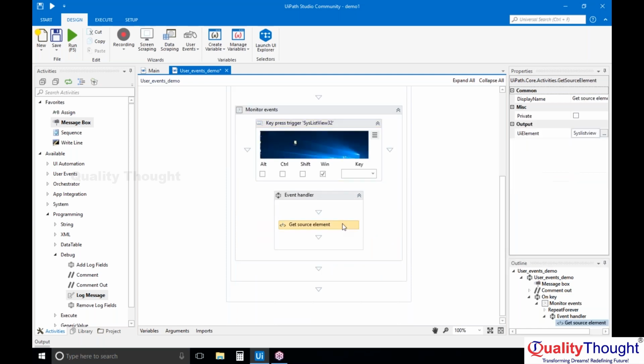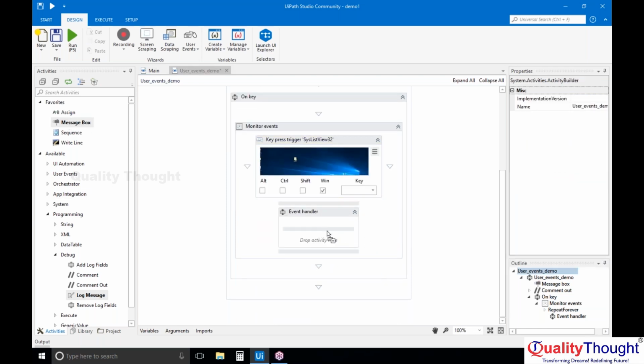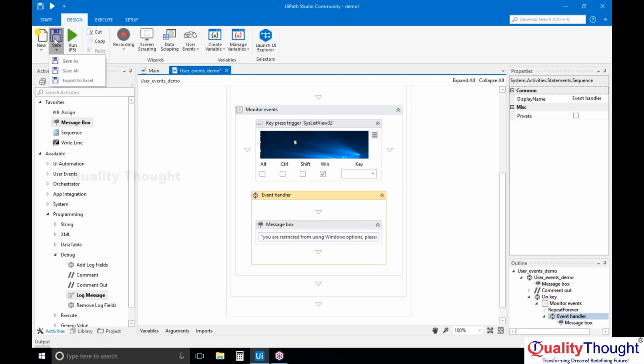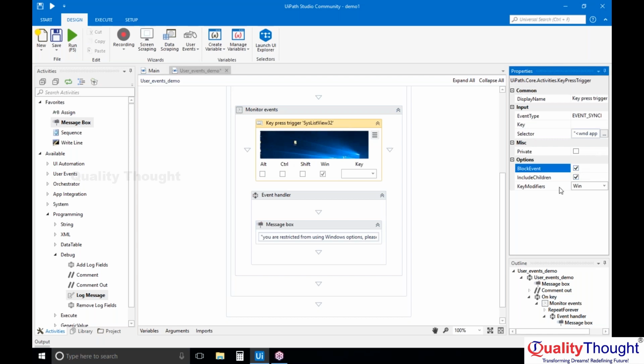Okay. So let me delete this and have a message box. You are restricted from using Windows icon, Windows options. Please don't use. So now when I save this, similar to your click events, here also you have this repeat forever true, and inside your key press trigger you have your block event. So I'm blocking it. So now let me save this and run.